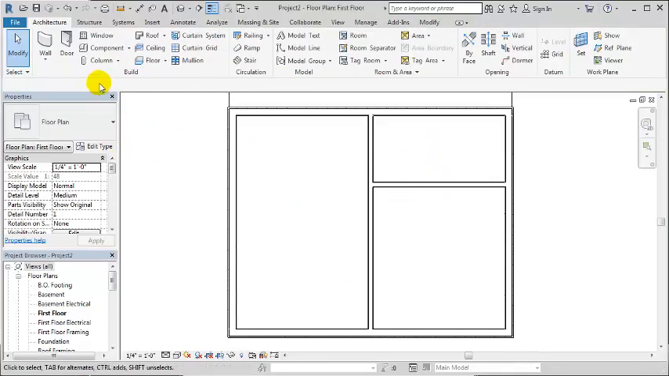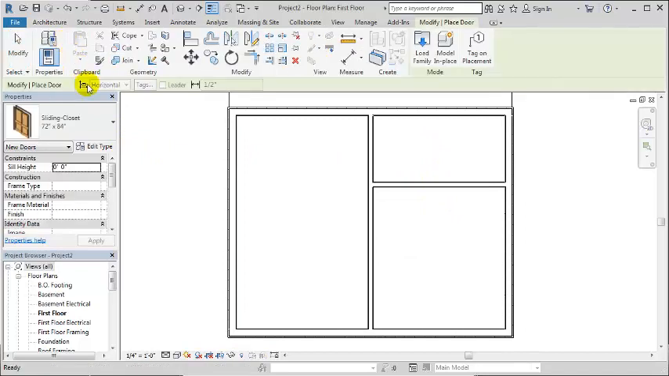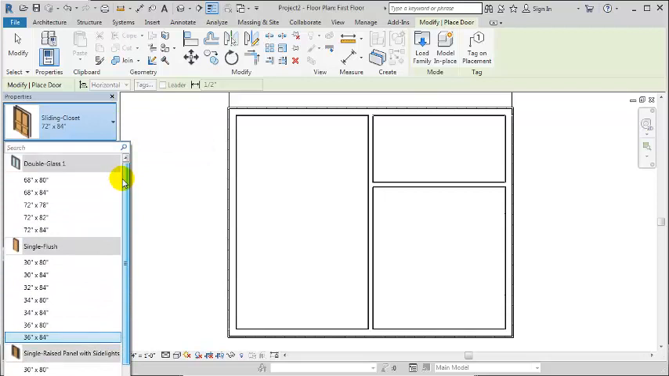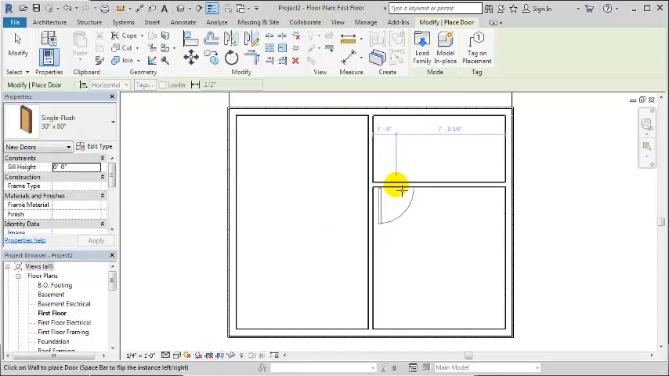Let's add a door. Click on the door tool. Let's look to see what we have in our library for doors to pick from. I want to pick one of the single flush doors, 30 inches. And I'm going to put a door here in the wall. Notice when I don't have my cursor near a wall, it doesn't let me put a door in, so you have to have a wall to host the door.